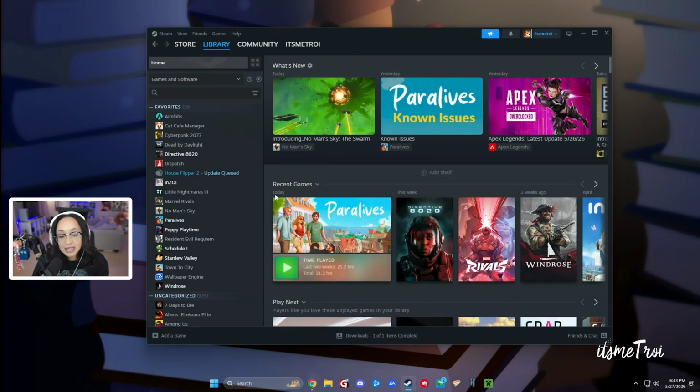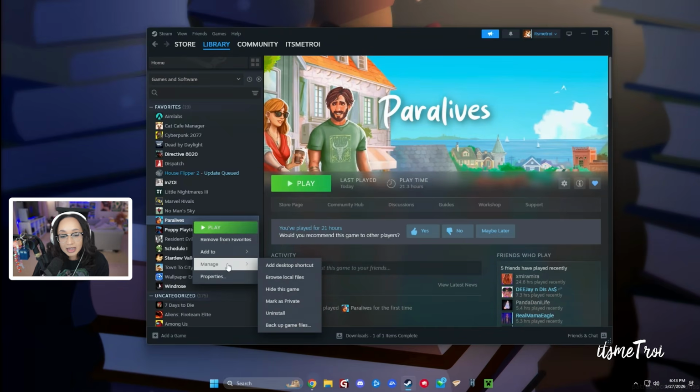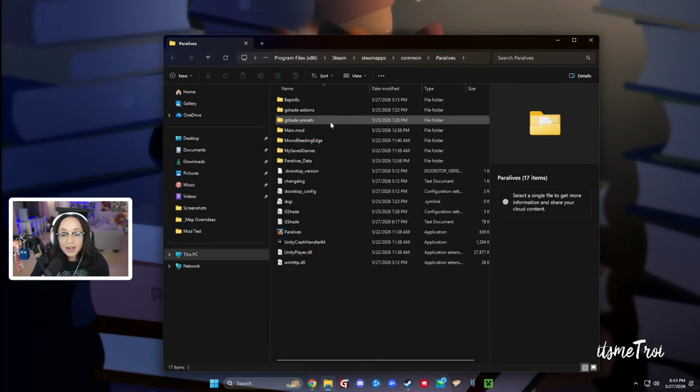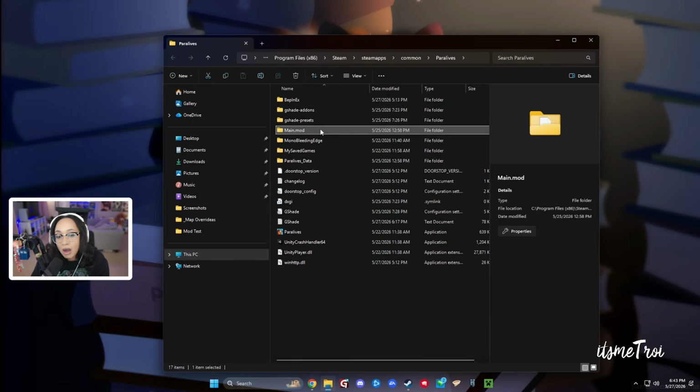So what you want to do is in Steam, click on Paralives, right click, and then go to manage, browse local files. This is where you installed Paralives. Now you're going to see a folder that says main.mod. Ignore folders that have .mod in them. According to itsmeTroi, those are game files, not mod files. So just a quick FYI.